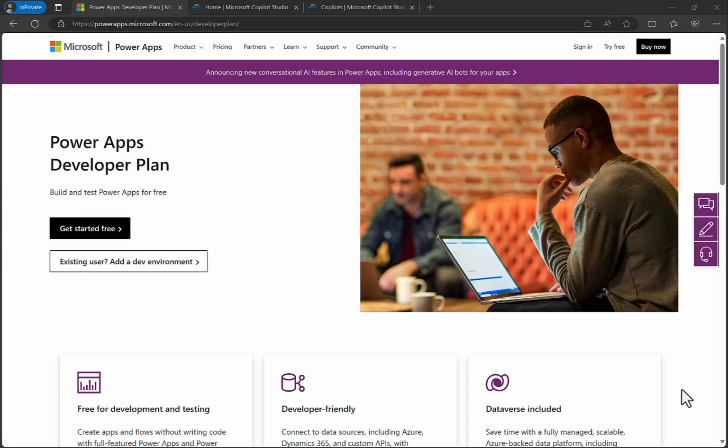In order to get an environment, I've signed up for the Power Platform Development Plan. It's just a few clicks, you only need an email, and you're ready to go with a fully fledged Power Platform environment.